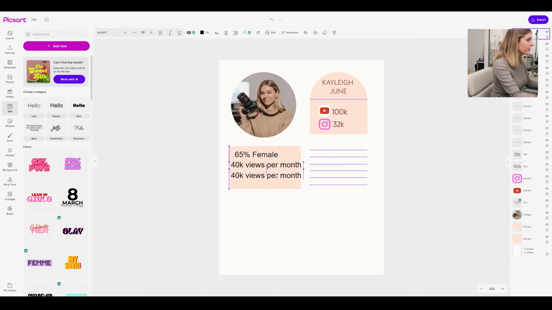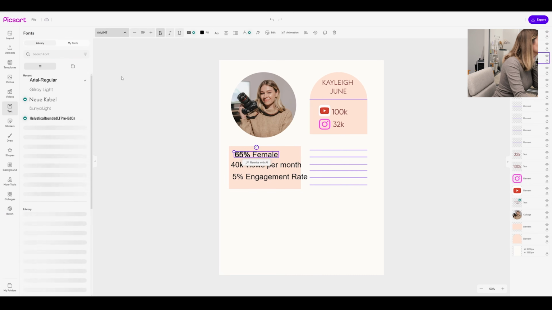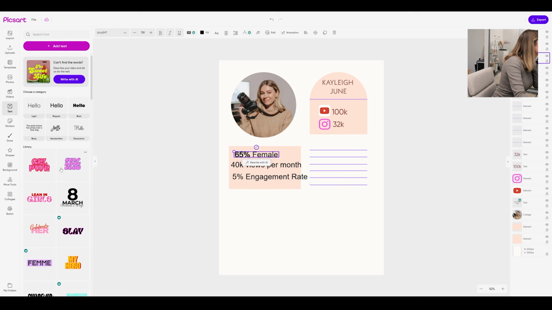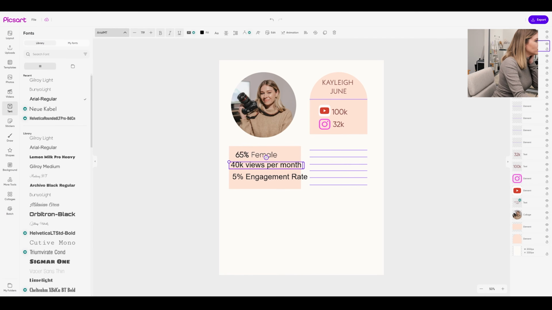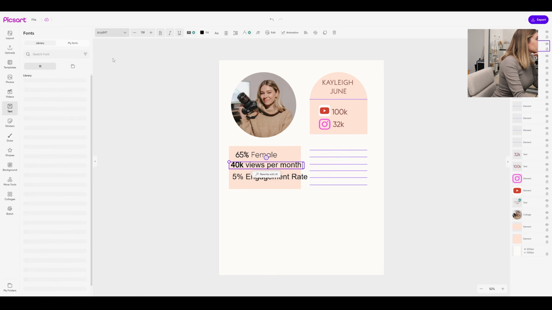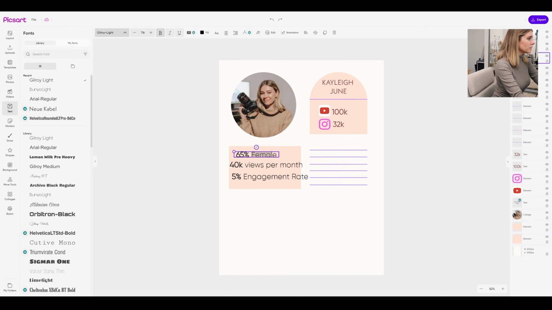And my engagement rate, I'll put down as, let's say, for example, it might be 5% engagement rate. What I'll do for these is put the numbers in a bolder, bigger font, and then the rest of the sentence in a slightly lighter font. We can maybe even do these in a different color. We'll see how it works out. Might even put these on separate text bars actually.